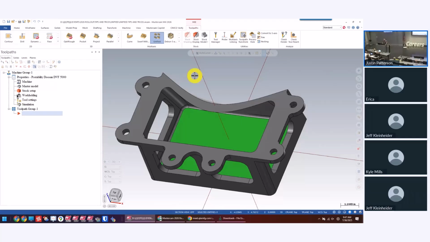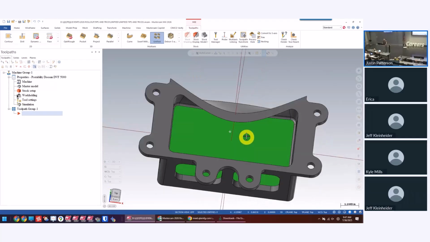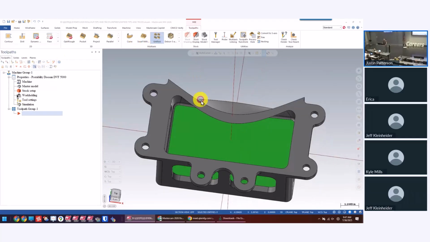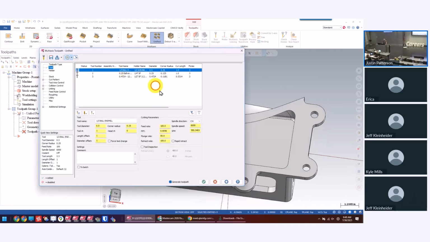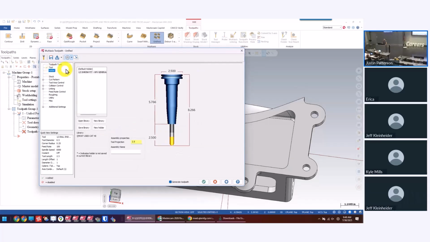Okay, I want to come in here and I want to clean the floor up of this part right here. So if I come in here and I grab unified, I've created a couple tools. I've got this 1/2-inch ball nose. I've already created it with a holder. This is very important when you're using collision control, that your holder matches what's there, okay?